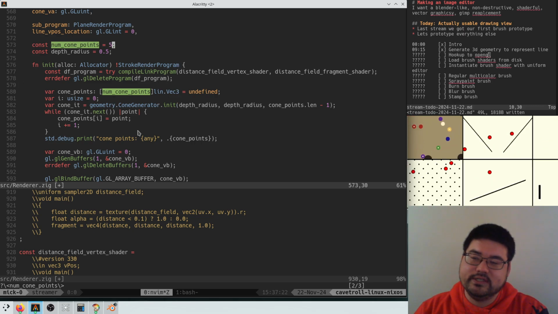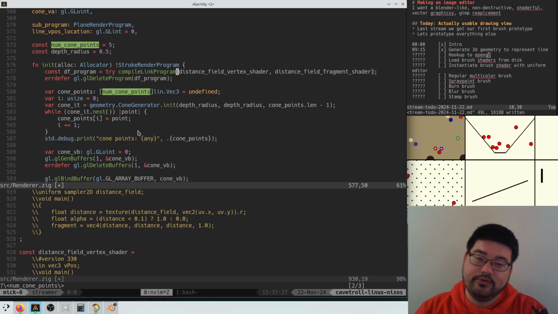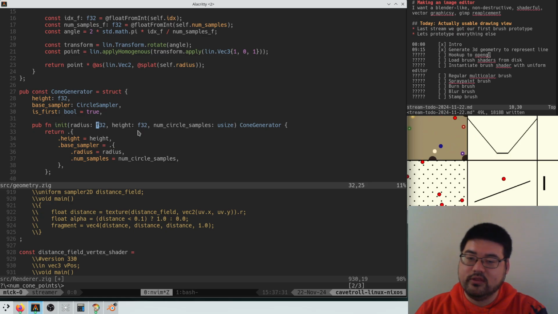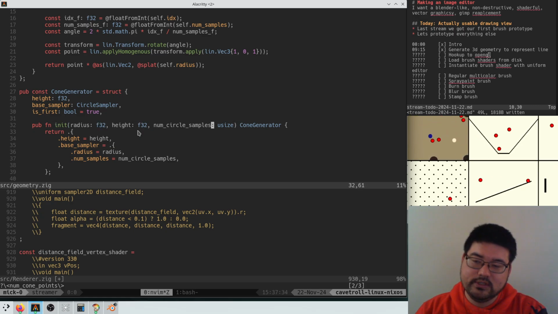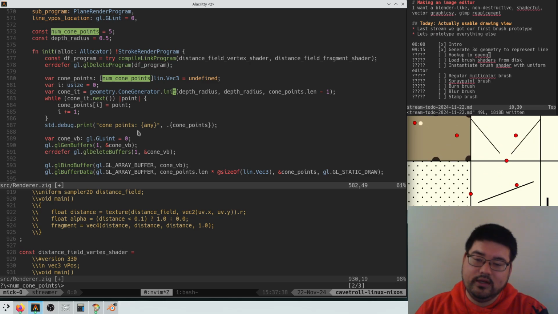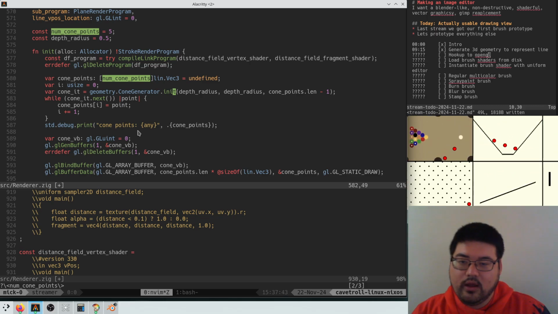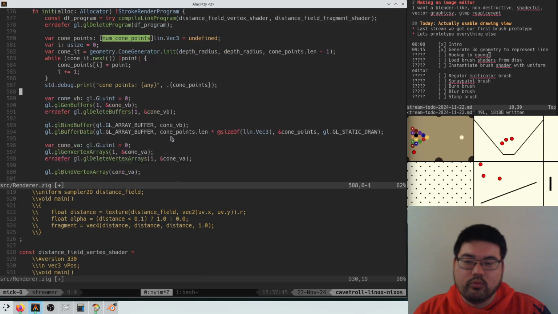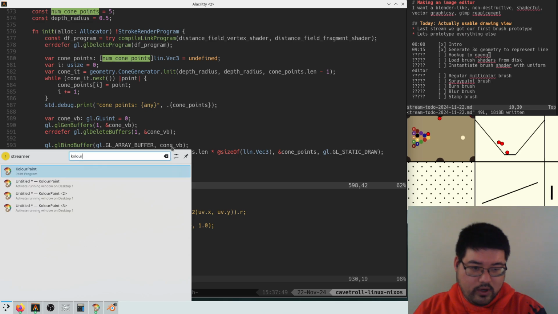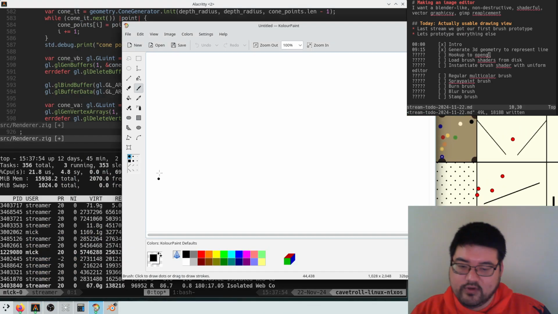Num cone points is 5. So there should be 4 points around the circle at the bottom. Which means that here we should be passing 4 into this, which gives us 4 circle samples. And I think that we probably have to handle the wraparound ourselves. That's what's happening here. Why is my computer falling over? Am I dying? Like, what's happening? It's fine.